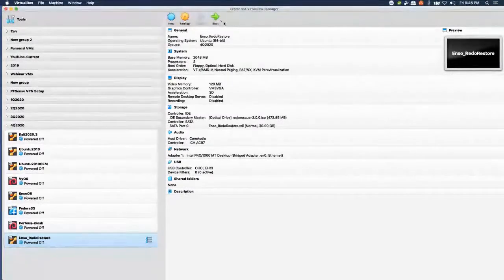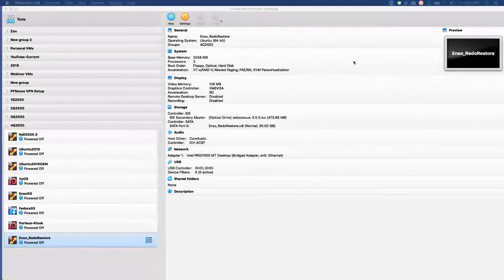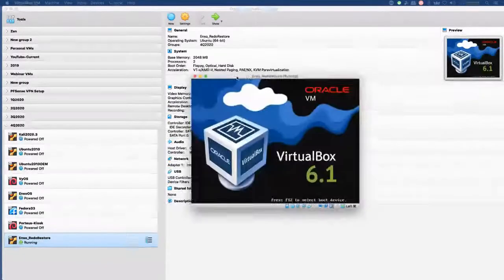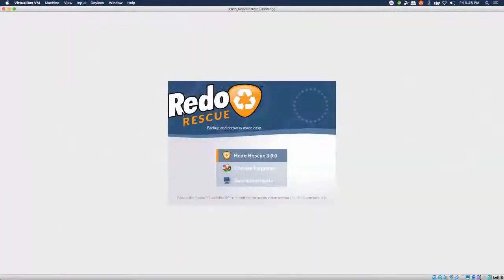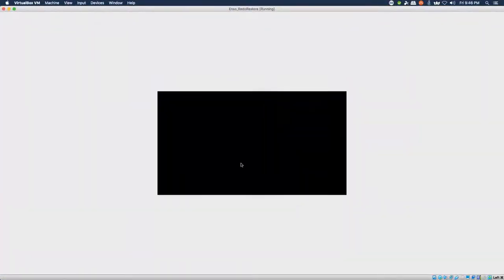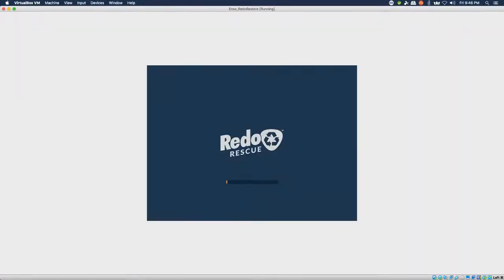Okay, so we'll run through a restore, and I'll keep this going until 10 or just shortly after. And let's see, Rescuezilla 3.0, start. And we'll see if it goes a little bit faster on the restore process.